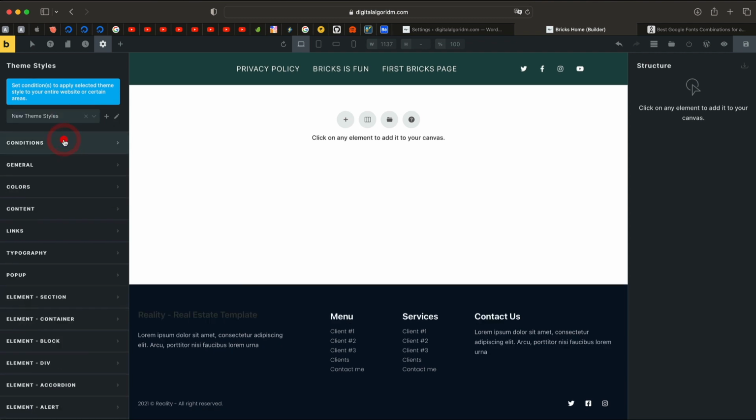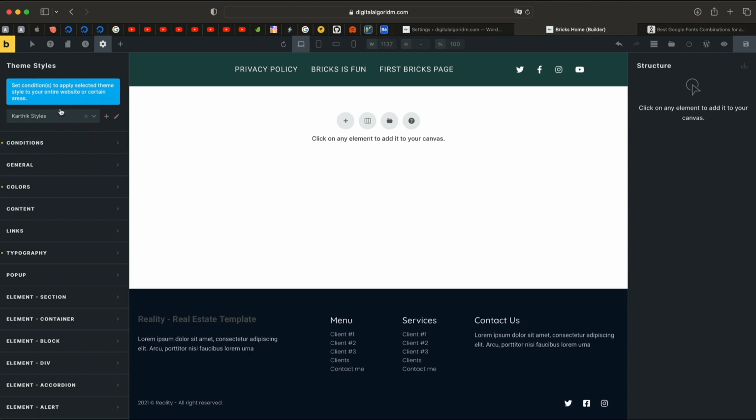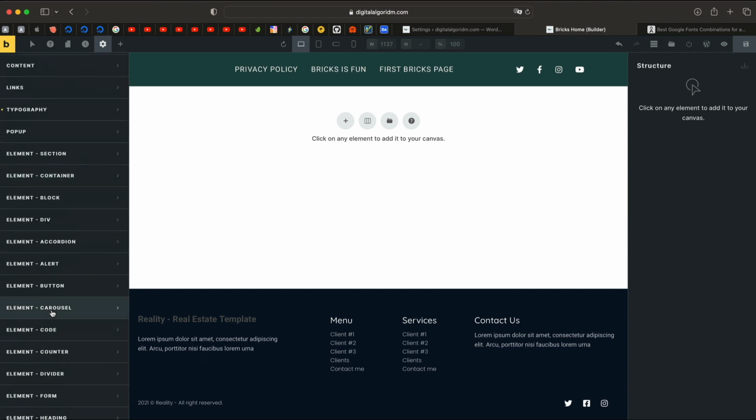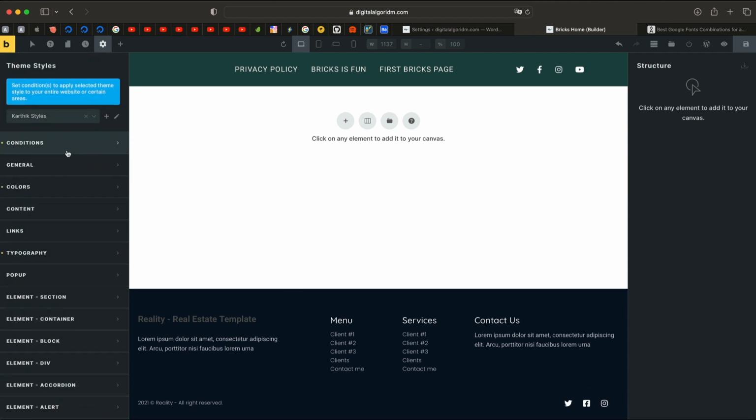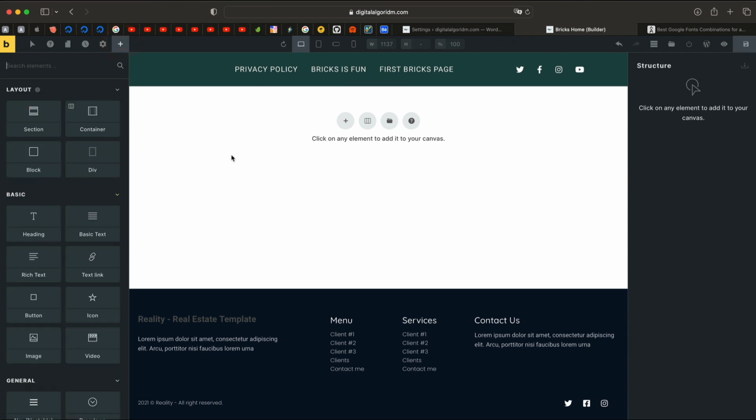Now you can just start everything from scratch. But anyway, I'll click on the drop down, click on this one, and this theme styles option will be applied to my website. So I just have colors and fonts loaded up in the theme style. So that is fun. Let's click on the elements button, get back to the design.